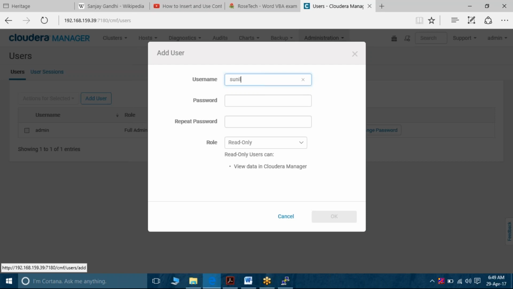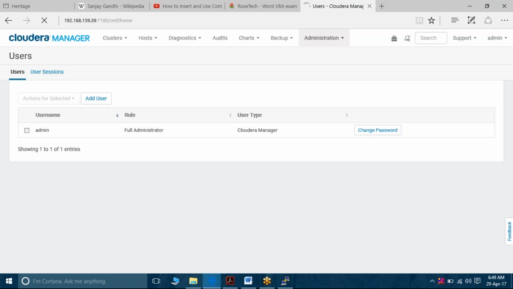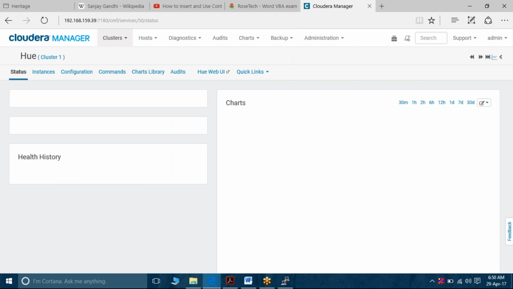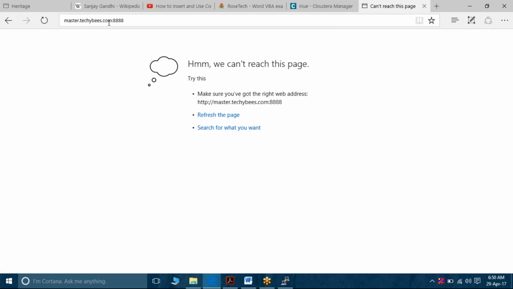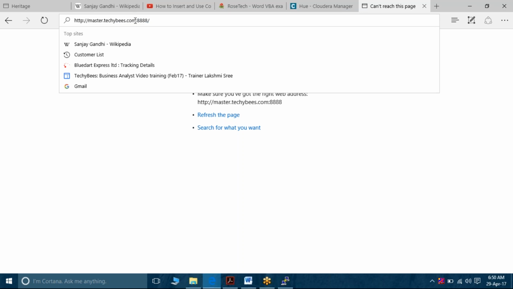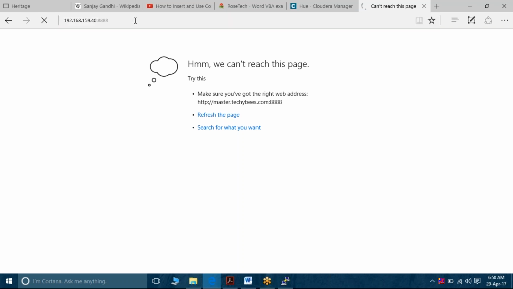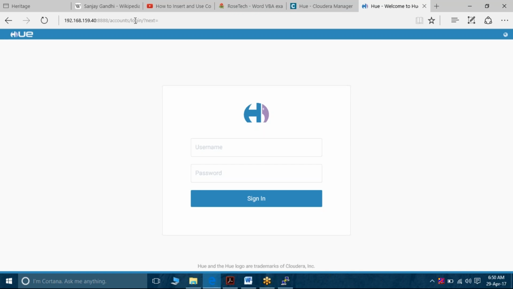So we have CentOS users, now we saw Cloudera Manager users, and yes, we have a few users also. So let me make you understand there. You go to Hue, to the Hue Web UI. Here I need to specify 192.168.159.40, because there is no address resolution for the domain we created. I think it is Cloudera, if I'm not wrong.